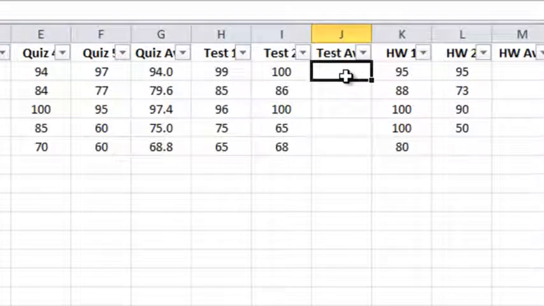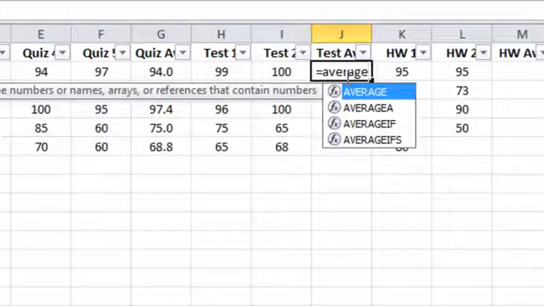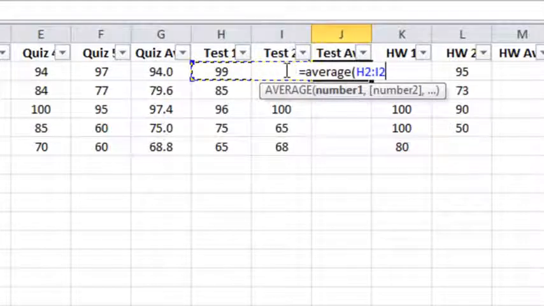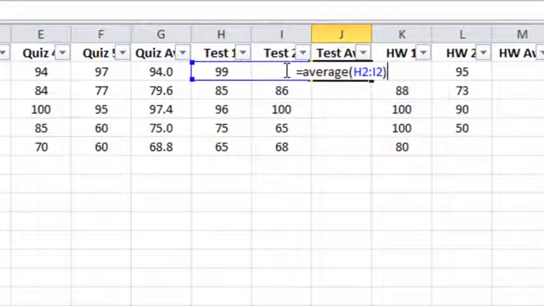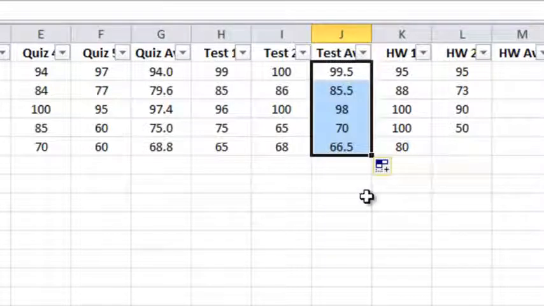Again, I'm going to fix Betsy's test average and copy it for the other 4 students. So I type equal, average. I can just type the whole word average if I want to. Left parenthesis. Highlight all the tests, which in my case are just the ones here. Close parenthesis. And now Betsy's average is shown here. I'll grab the right hand side and pull down, and it does the averaging now for all of the students.